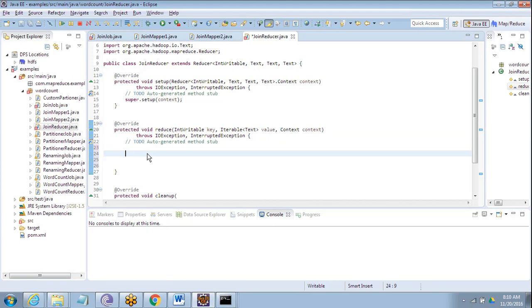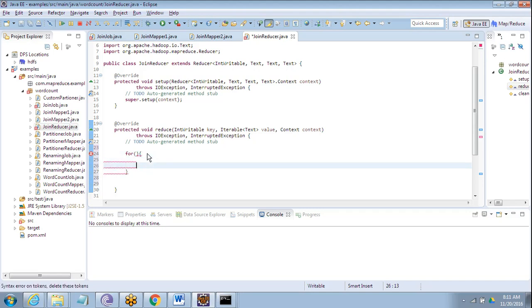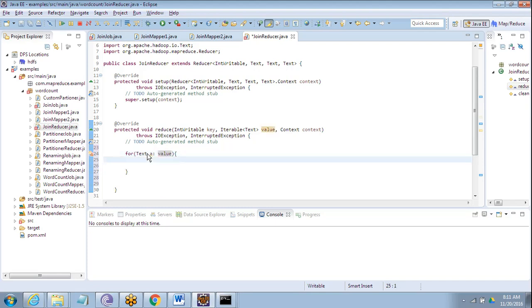So for every key, we need to generate the list of values, and that list of values basically, we need to iterate over, right? So we need to have an extended for loop, for Text a equal to value. Okay, so we need to have the summation of both values.